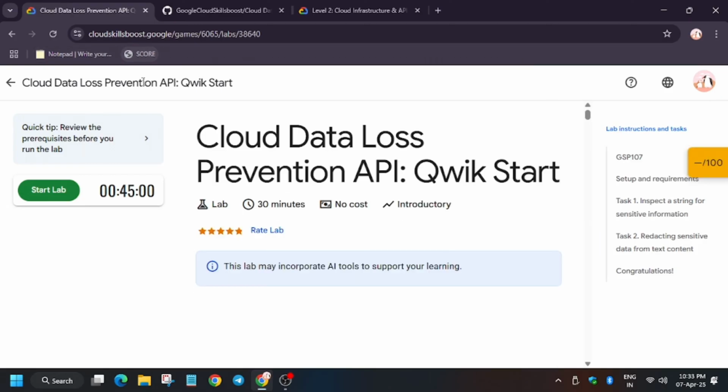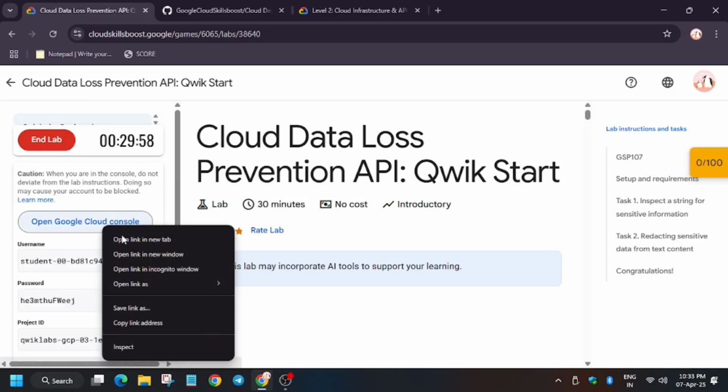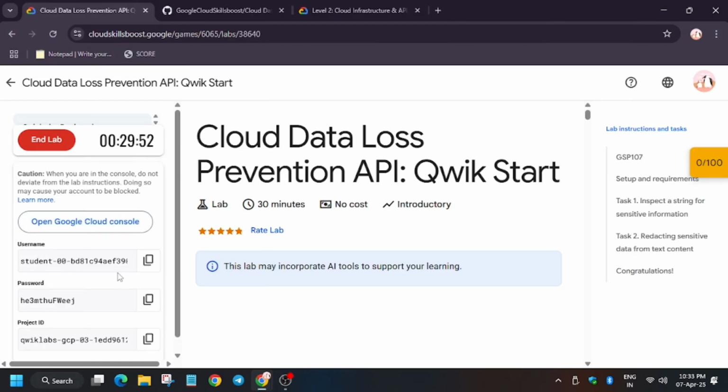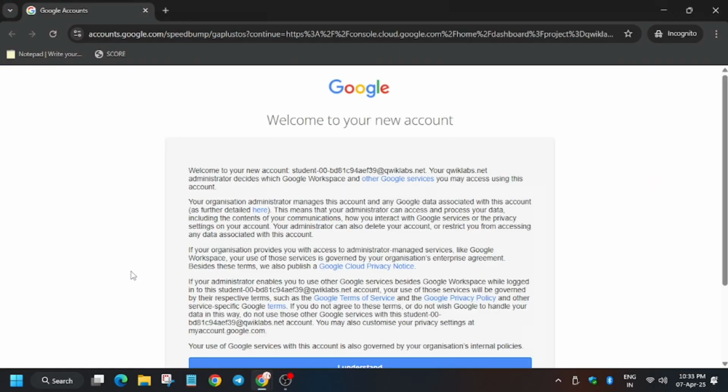In this video we'll cover the lab Cloud Data Loss Prevention quick start. So first of all, click on start lab. Now open Cloud Console in an incognito window. In my case it is getting signed in automatically. In case you need the username and password, you can always refer to the lab instructions.